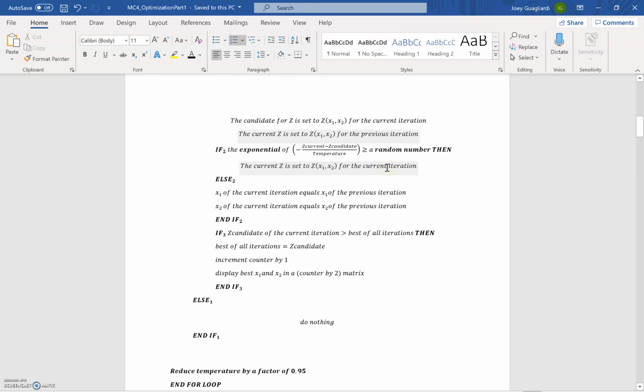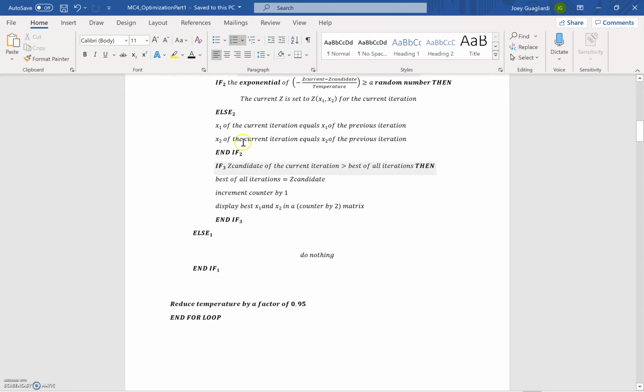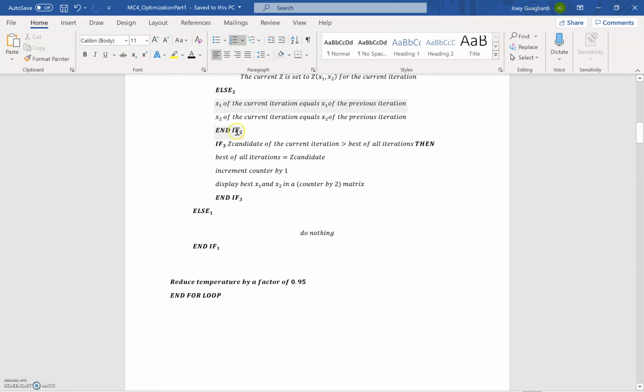This is where the brains of the algorithm are, deciding whether or not to move to the next location, taking the candidate as the current. Else, if it's not, this is particular to minimization, x1 of the current iteration equals x1 of the previous iteration, and x2 of the current iteration equals x2 of the previous iteration. There's a reset that happens here, and then that's the end of the second if.